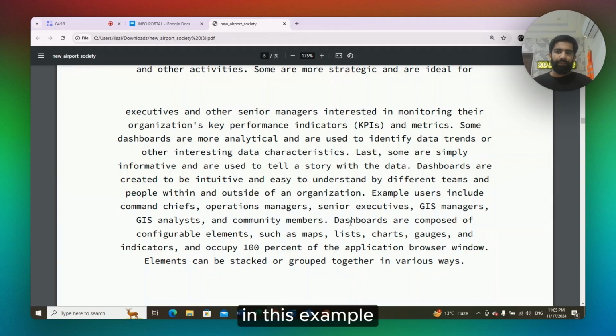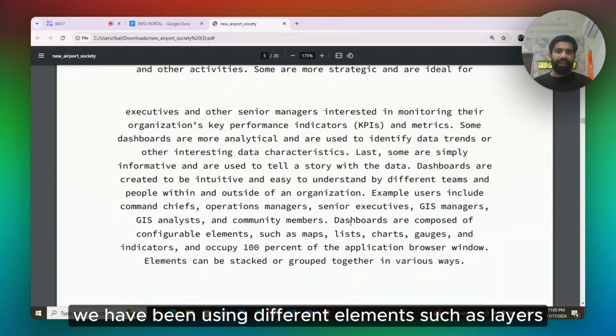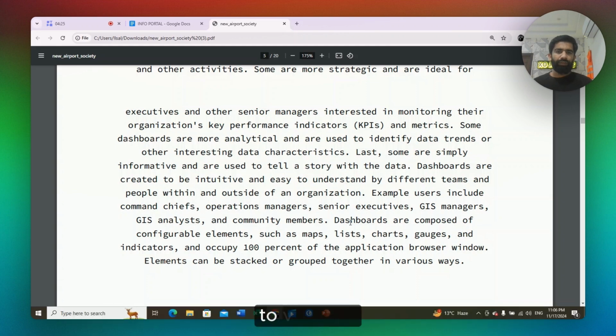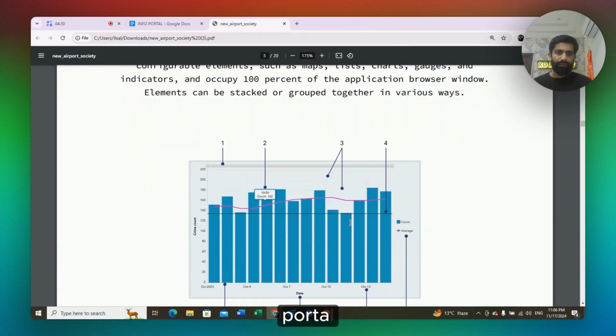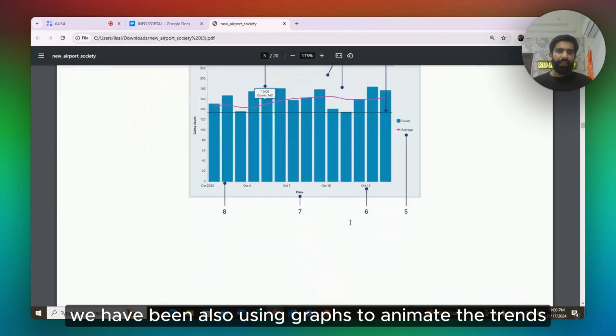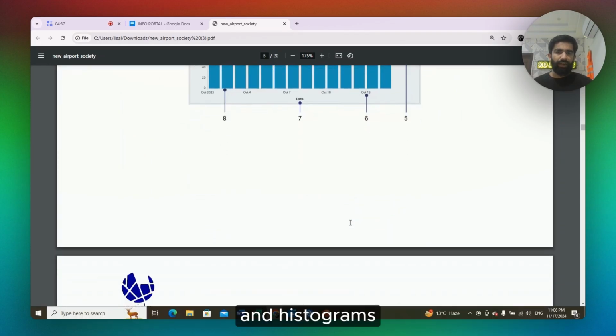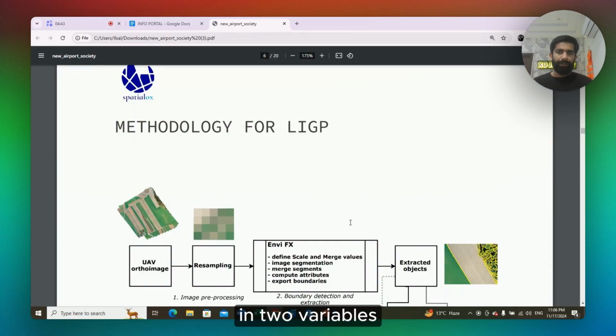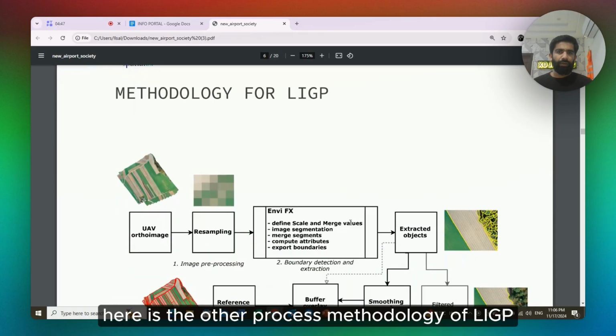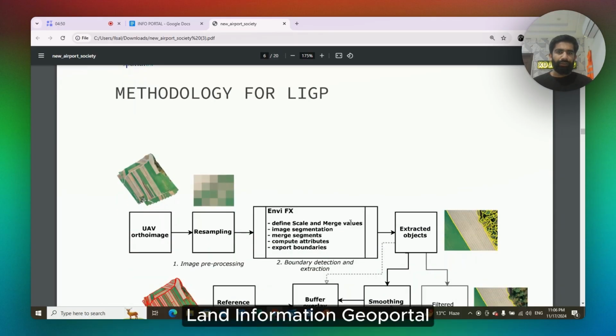In this example, we used different elements such as layers to visualize the different aspects and dimensions of the property portal. We also used graphs to animate the trends and histograms to differentiate between datasets in two variables. Here is the other process, the methodology of LIGP, the Land Information Geoportal.